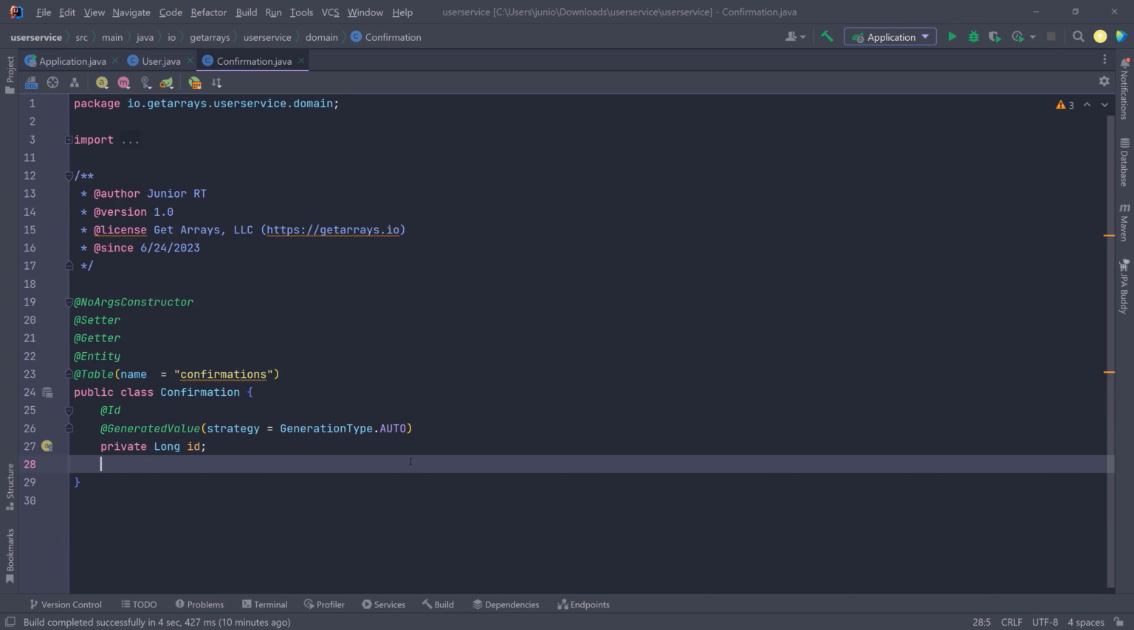The next thing I need is the token. I'm just going to name it token. You can name it a key or something. So this is going to be what we're going to be sending to the user as their confirmation. So this is the key that they have to give to us so that we can look their information up in the database and then confirm that this is really who they are.